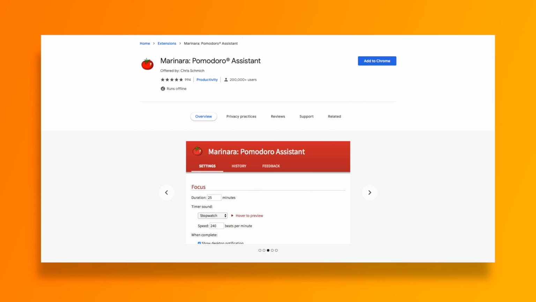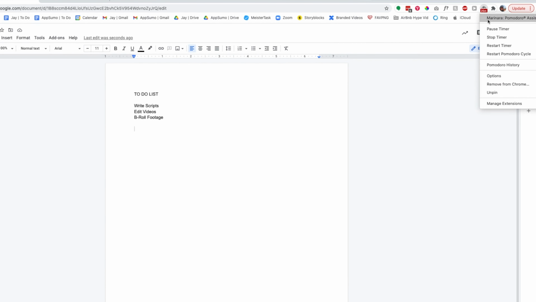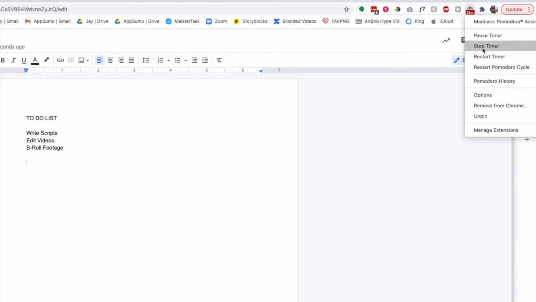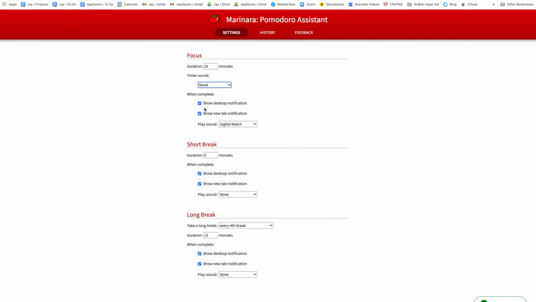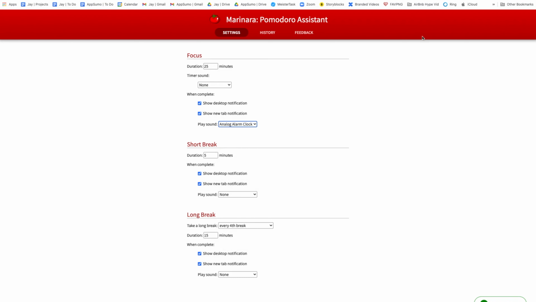Number eight is Marinara, a time management Chrome extension. If you use the Pomodoro technique to break down your work intervals into bite-sized chunks, you're gonna love this extension. It's a little tomato icon that sits at the top of your browser and acts like a digital Pomodoro timer. You click to pause, start, and restart timers, and can even use the extension to analyze your work history and stats. If you're looking to get serious about your time management, focus, and productivity, this extension is for you.